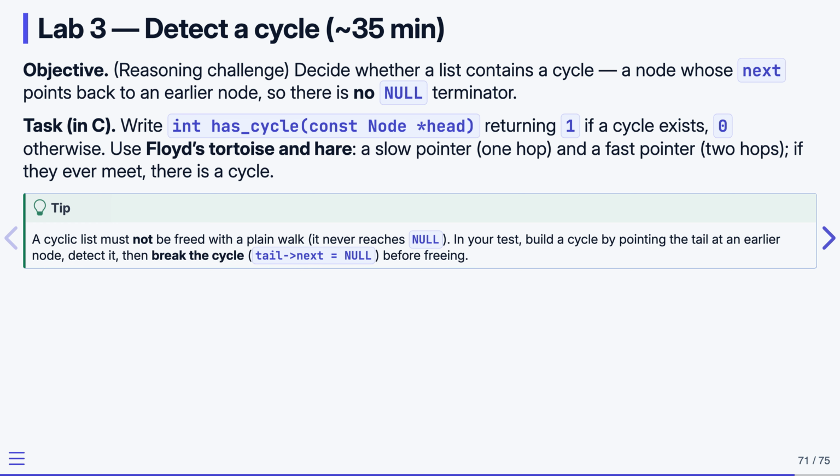Use Floyd's tortoise and hare. You keep a slow pointer that moves 1 hop each step and a fast pointer that moves 2 hops. If they ever land on the same node, there is a cycle.